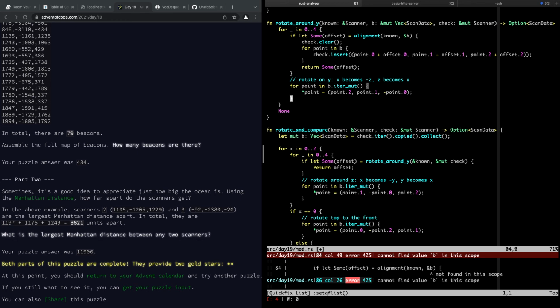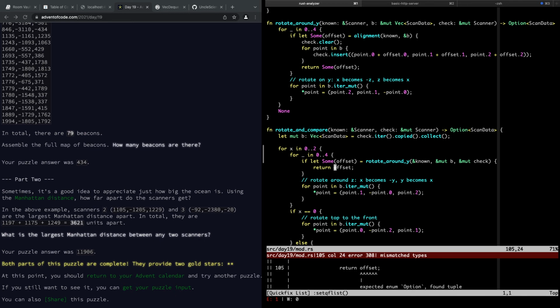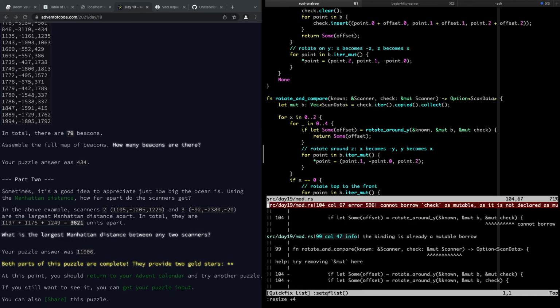And down here, we just need to pass it in. And we still can't return offset. Oh, some offset. And it doesn't like that. Can't borrow because it's already borrowed. Oh. Okay.